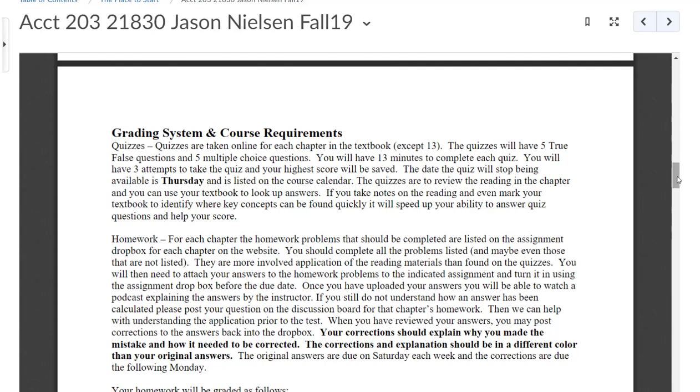You're going to have quizzes for each chapter except for 13 that we're skipping. 5 true-false, 5 multiple choice. 13 minutes to complete each quiz. You get to take it 3 times. I take your highest score. It's available up until Thursday as listed on the course calendar.